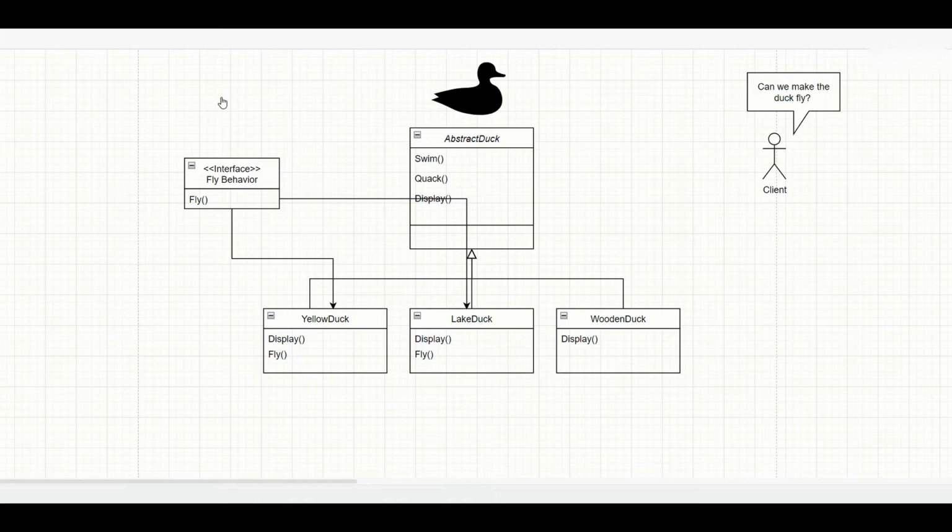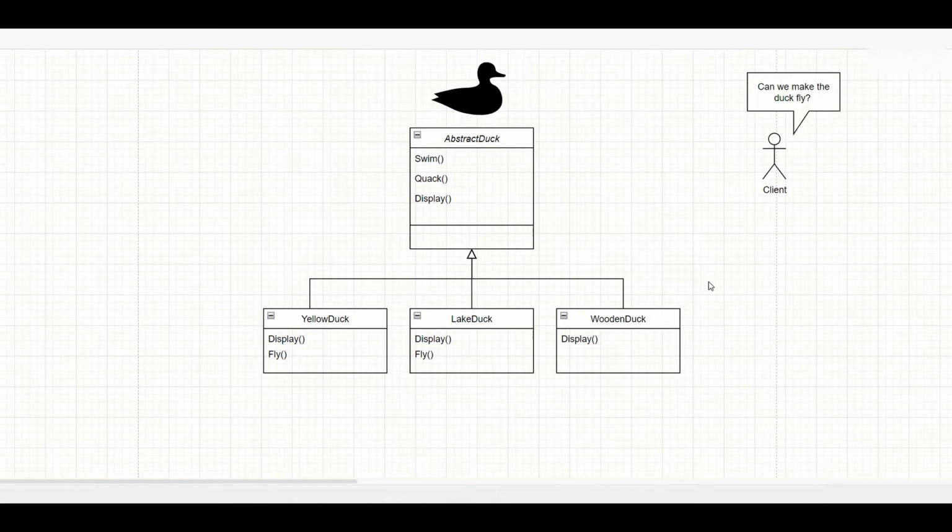So this is not a good idea. So what's a better way to deal with this problem? How can we make the duck fly in a very nice way without touching any of our other code, while maximizing code reuse? So there's a good design principle, which is identify the aspects of your application that vary and separate them from what stays the same.